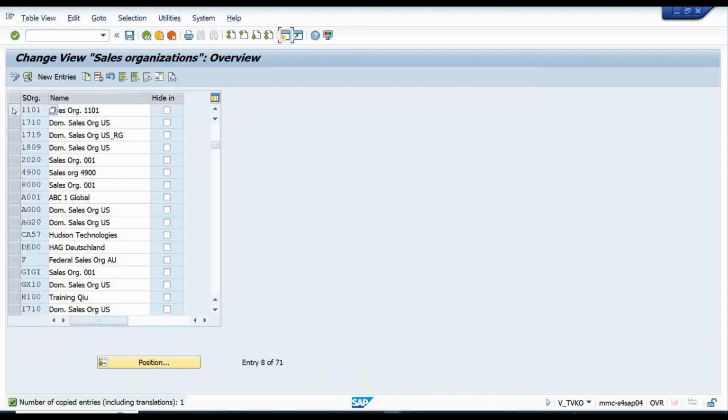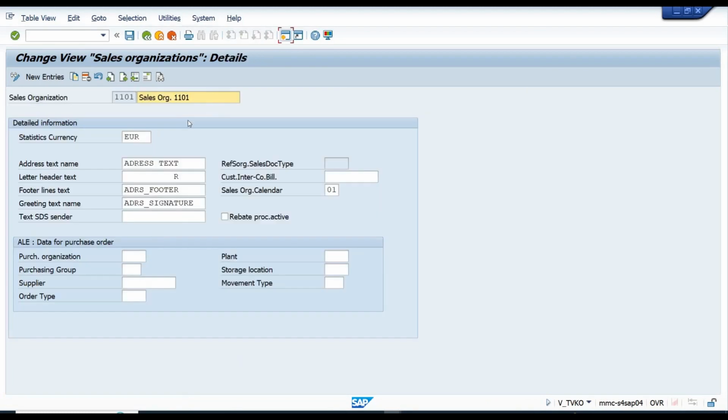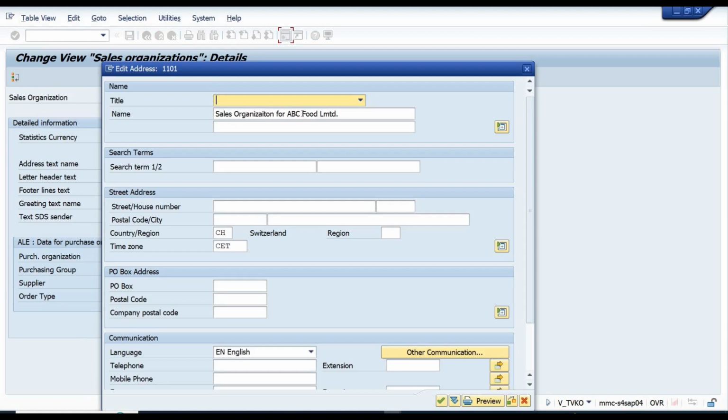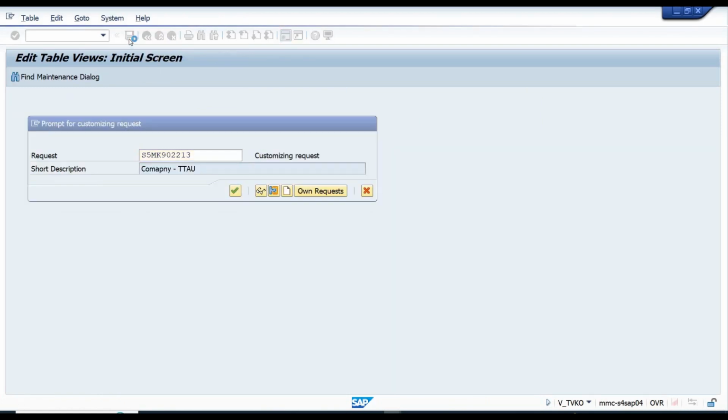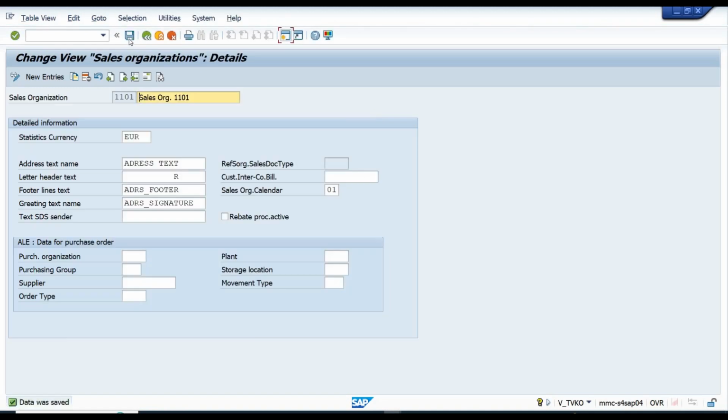Okay, so I have created this one. The system is saying that in the address bar, please remove these characters and post them into the second line, because the limit is 35 characters and I have written 40 characters. So in this way you have created the sales organization. This is not too complicated.